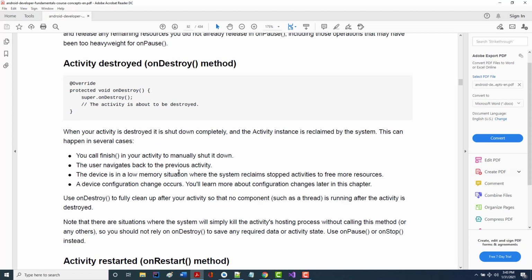Now, when the activity is totally shut down and you're all done with it, you typically call onDestroy. And as it says, once you do that, the activity instance is reclaimed by the system. There are different reasons this may happen, and four of them are shown here on the bottom of page 82. You call finish in your activity to manually shut it down. You navigate back to a previous activity. The device's low memory configuration or a device change occurs. We'll talk about that in a little bit.